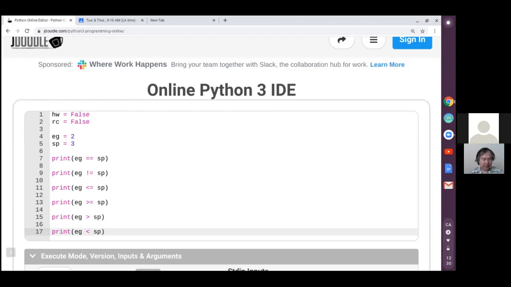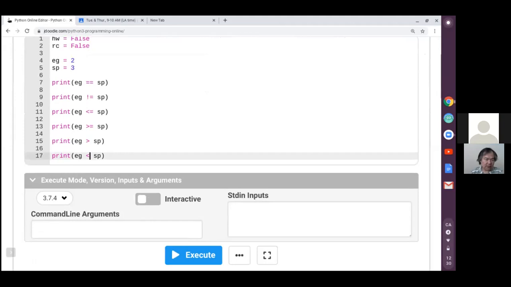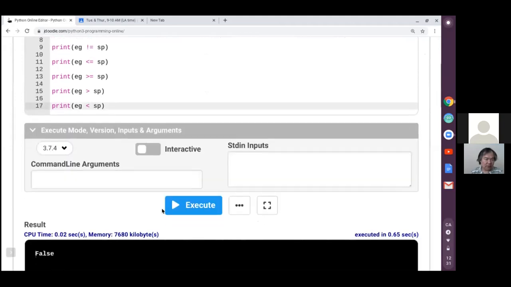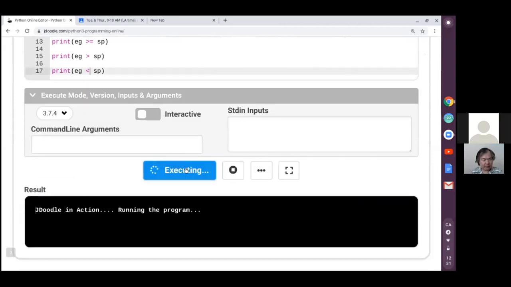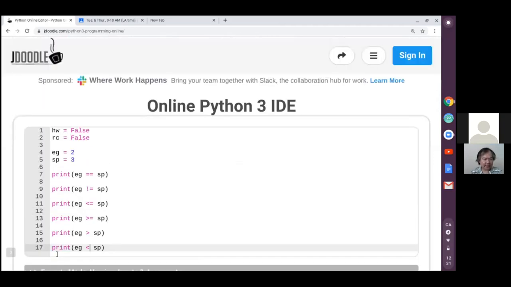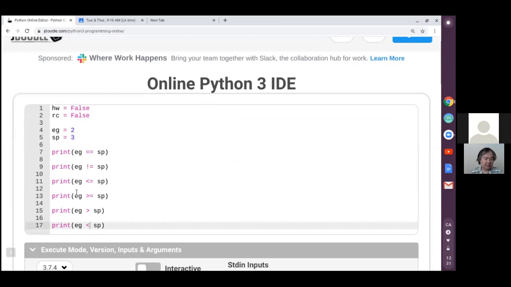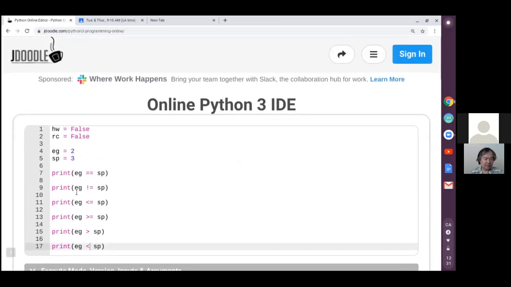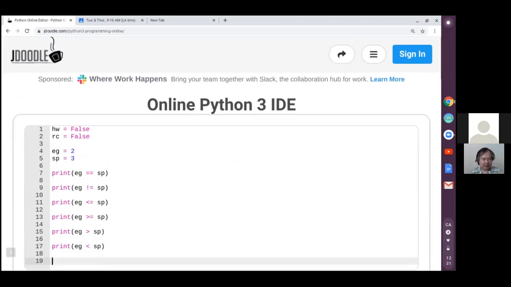Okay. So let's run the code, and so it should be false, true, false, true. I forget what the result is. False, false, true, true, false, false, true. Okay. That's a pattern, I guess. Okay, so now let's do an if statement. You can delete all those print statements right now. We don't need them anymore.